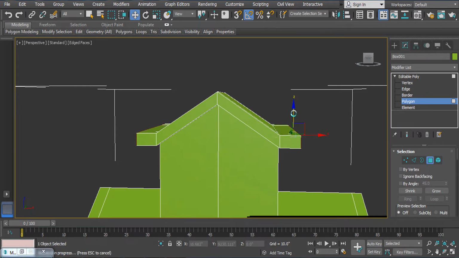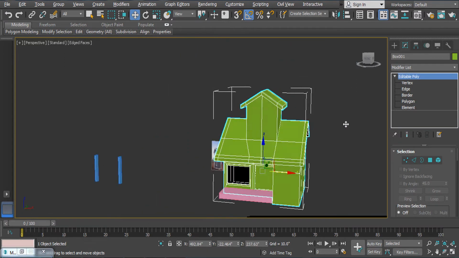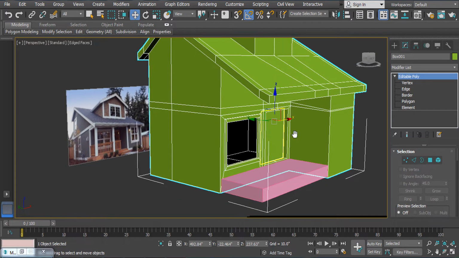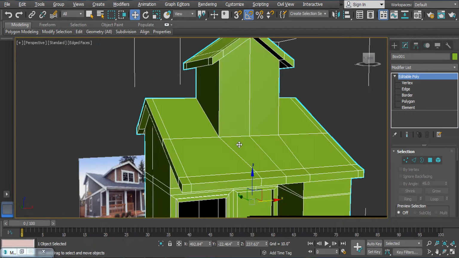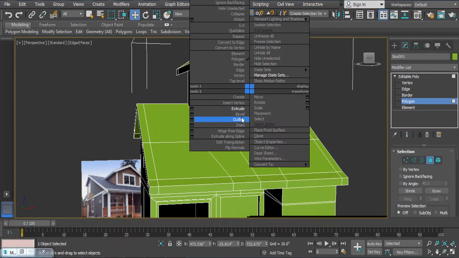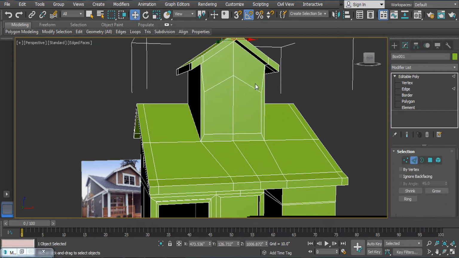Okay, extruding this one also, then move it a little bit downside. And here also I am inserting, insert. Okay, just scale it inside. Then find out the space how much you need. So you can visualize yourself.